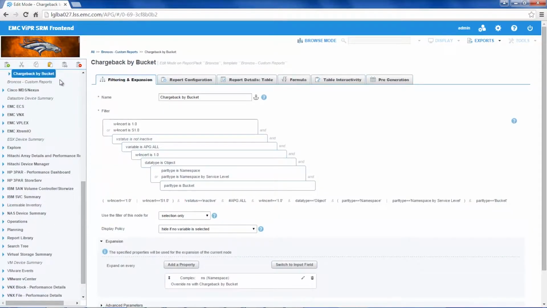Notice here on the right that all the filters from the chargeback report, as well as its parent node reports, came over in this copy. This is important because we need most of these filters for this report.